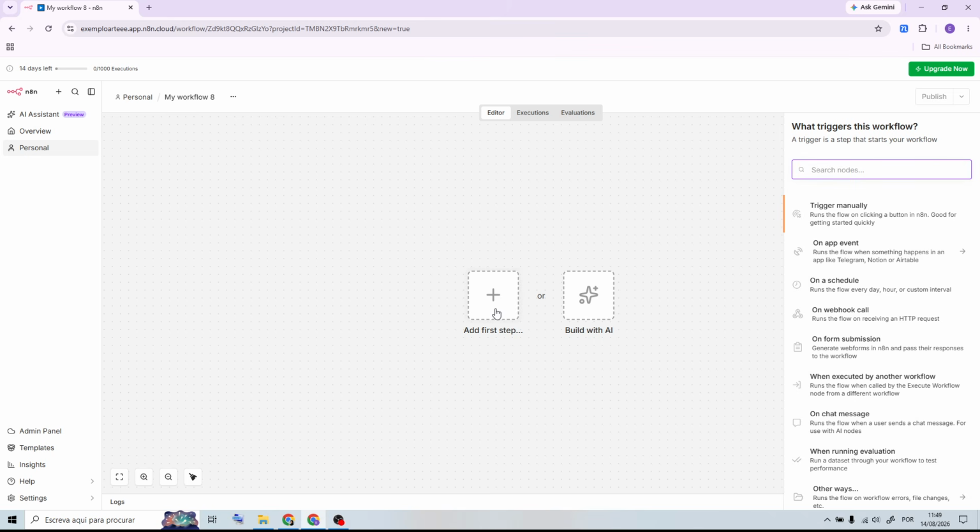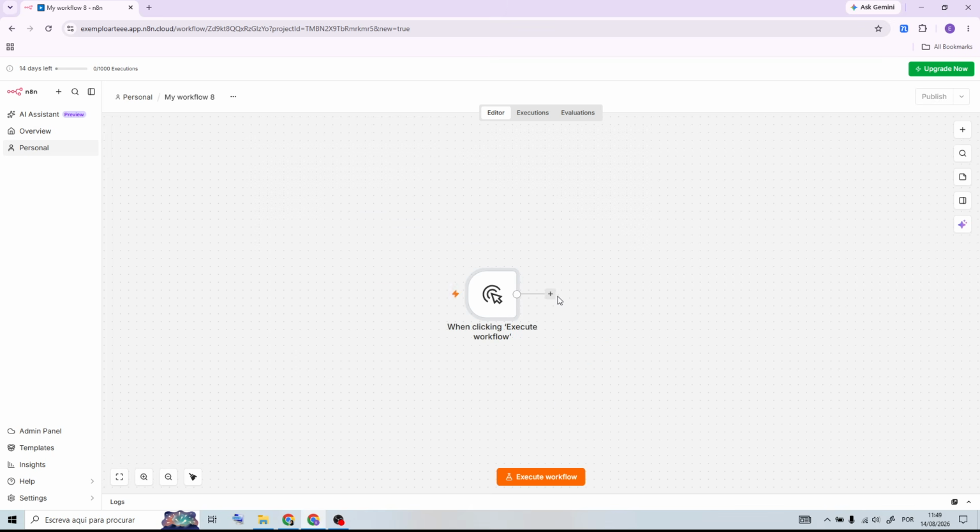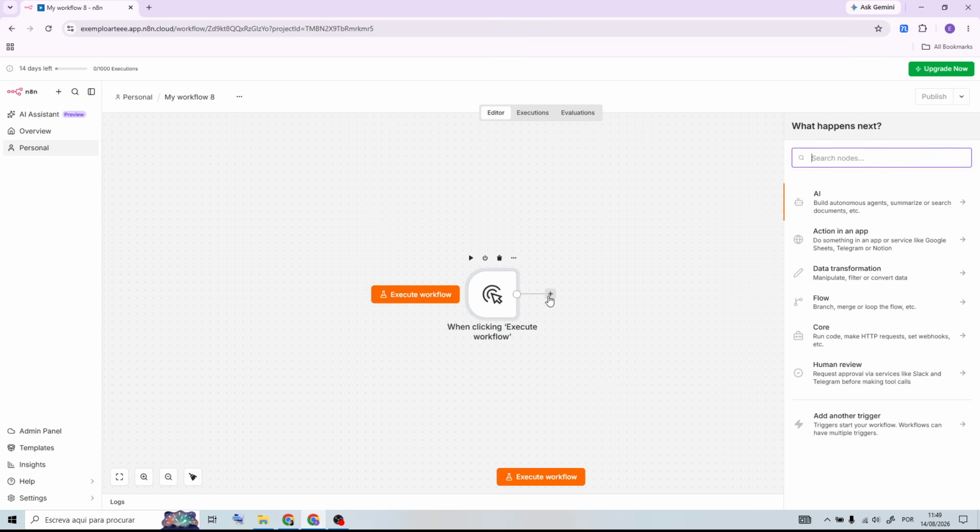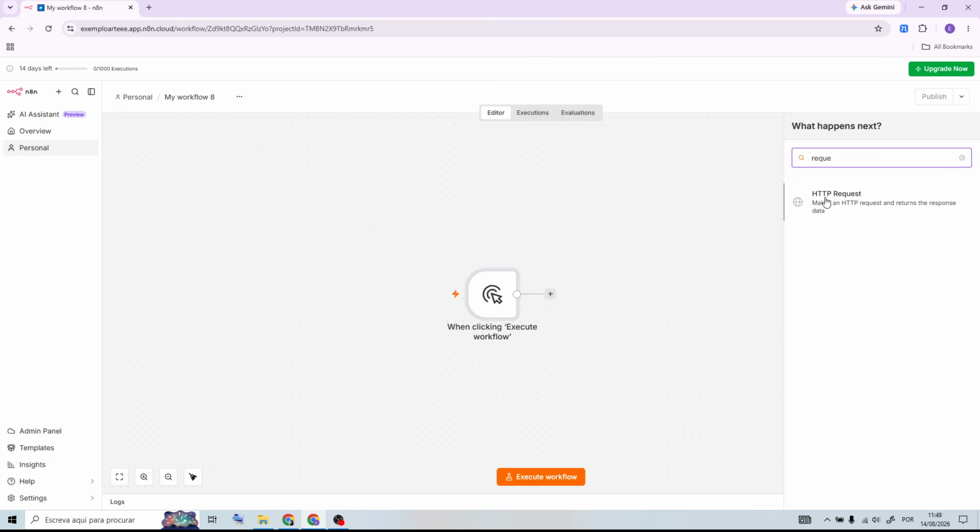After that, choose the request method you need, such as GET, POST, PUT, PATCH, or DELETE. Next, enter the API endpoint or URL you want N8N to connect to. Now, configure authentication if the API requires it, such as an API key, basic authentication, or another supported method.